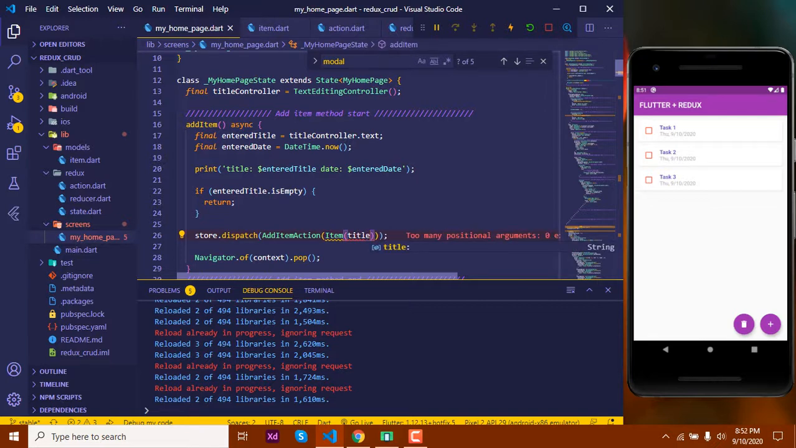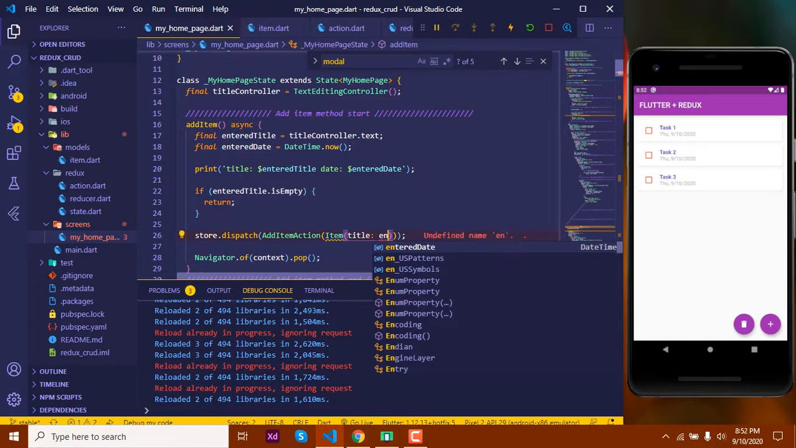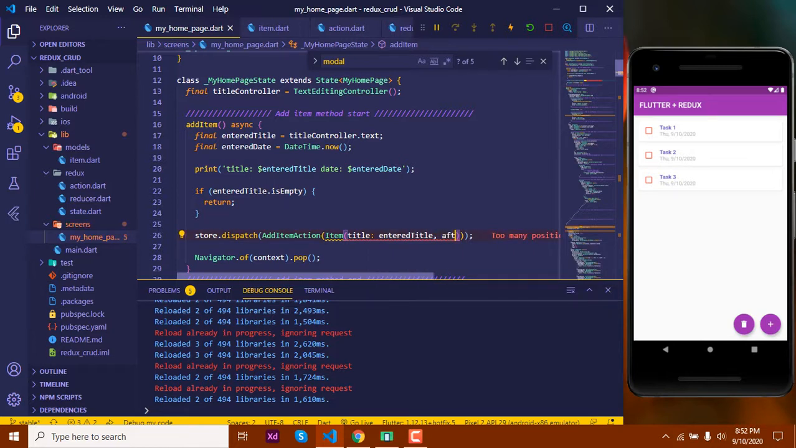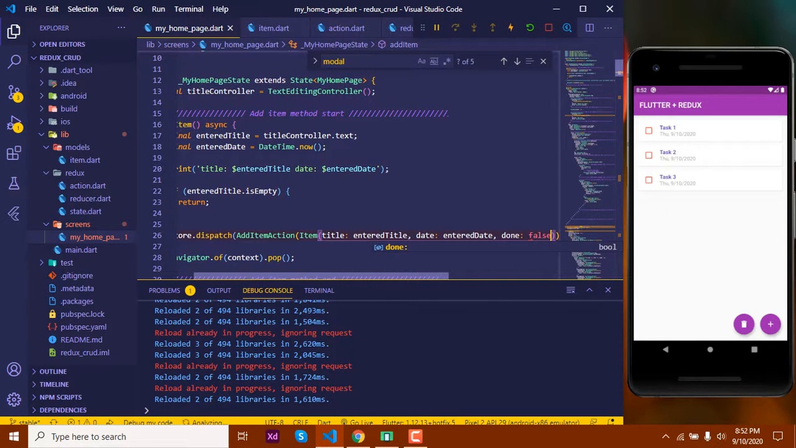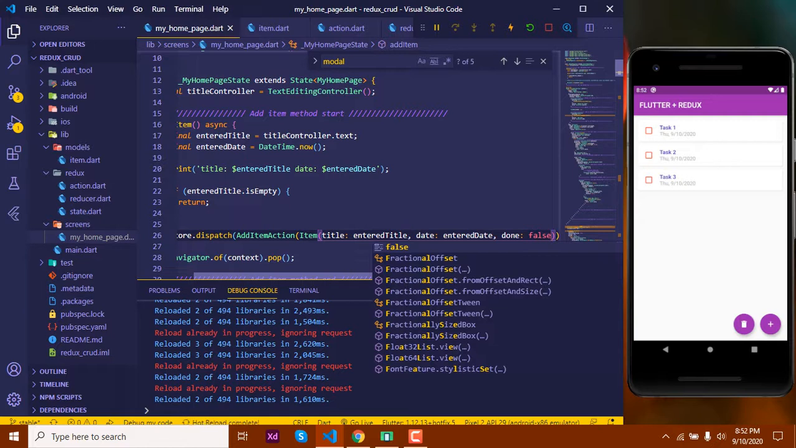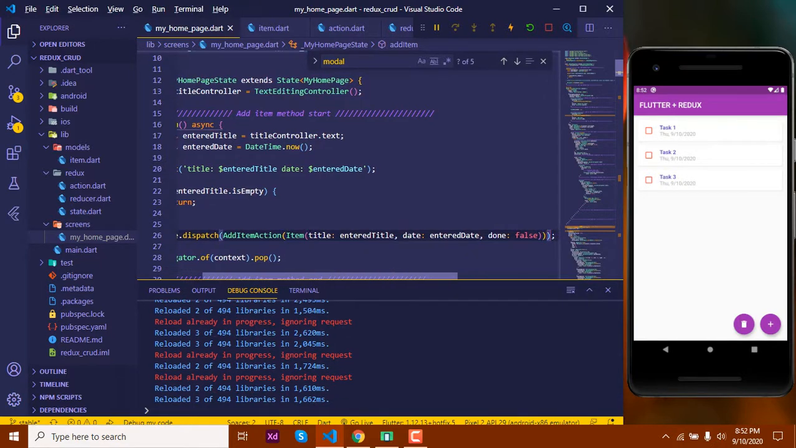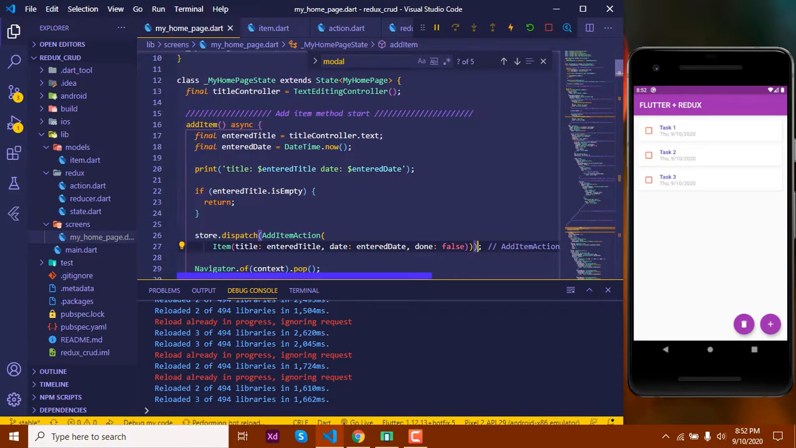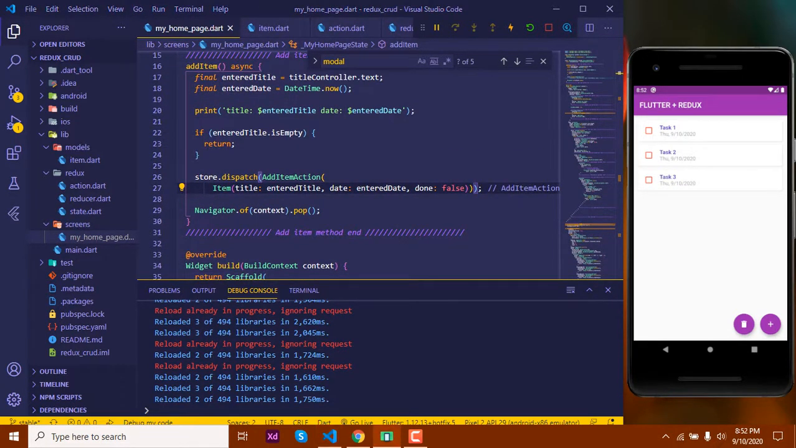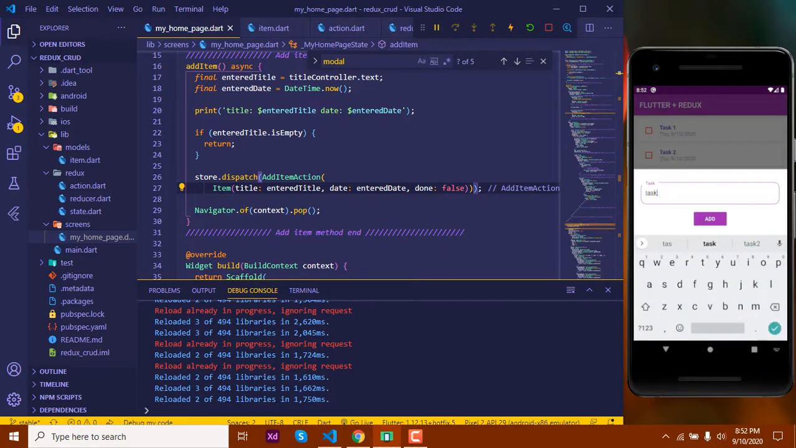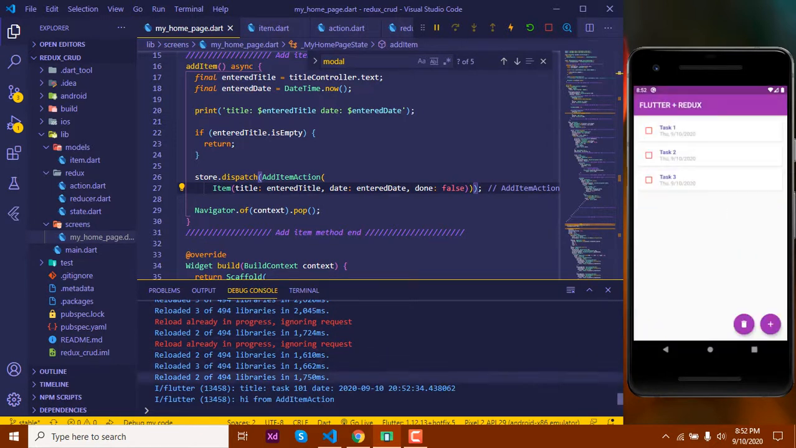So let's define all that. Title will be entered title, date is going to be entered date, and done will be false, because initially your task is undone. Now let's try to submit and see what happens. Let's create a new task called, suppose, task 101. Let's add. See, we have got the "hi from add item action" printed in the console.